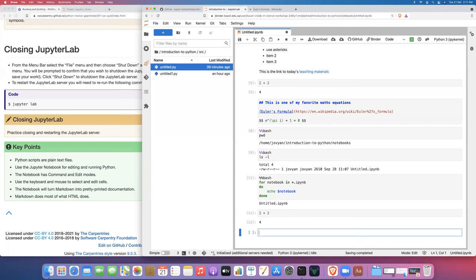Try creating a new notebook. Maybe something has gone wrong. In the top right-hand corner, does it say Python 3? So this is what I was suspecting.